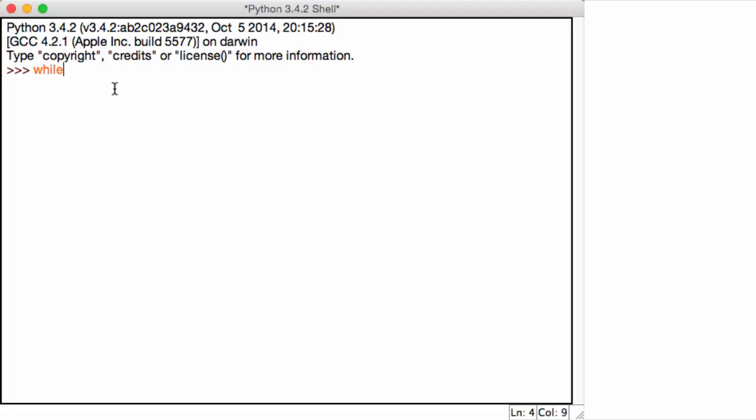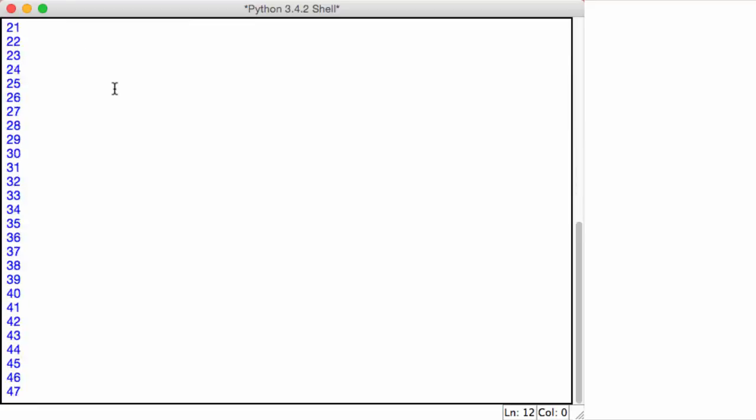So for example, I'm going to create a while loop over here. Actually, let me create the counter variable first. So counter is going to be equal to 0. Alright, and then let's go ahead and create the while loop. While counter is less than 100, print counter, counter is equal to counter plus 1. So do this and we get all the numbers from 0 to 99.